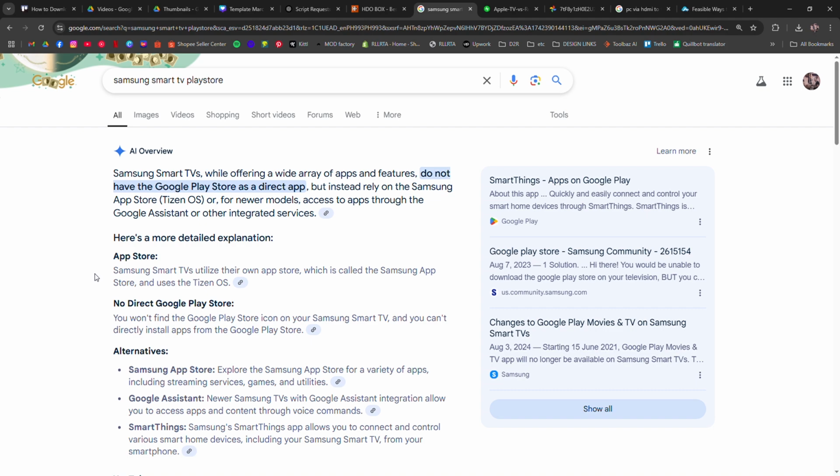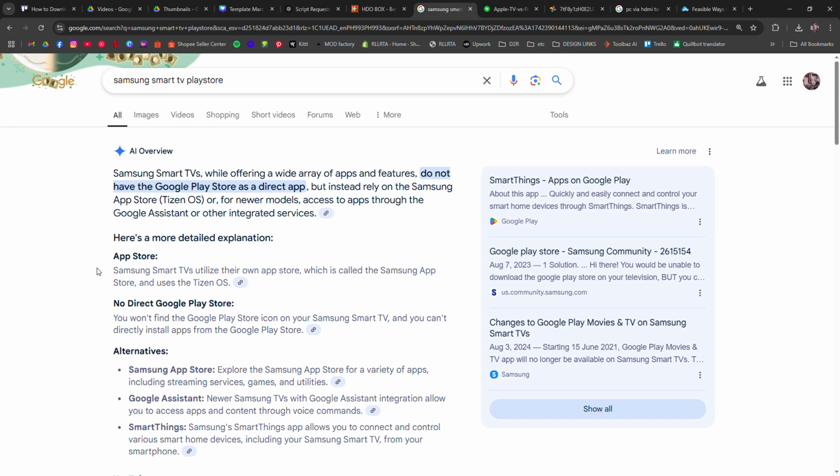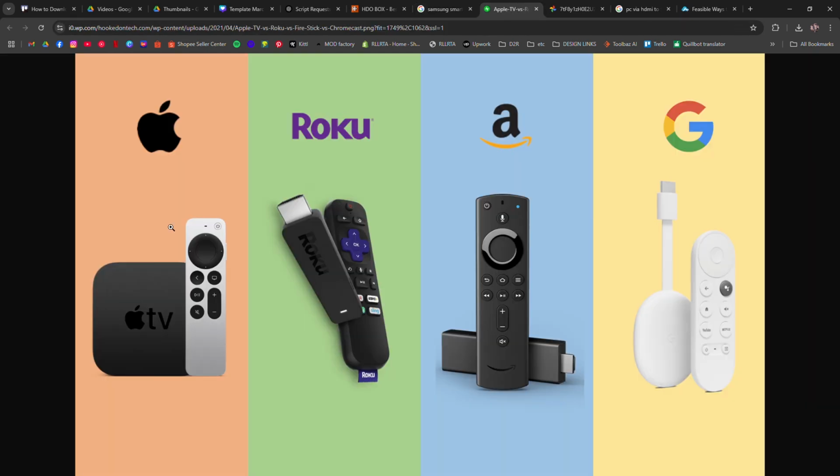However, there are alternative ways to access the app. One is you can use a streaming device. Connect an Amazon Fire Stick, Android TV box, or Chromecast with Google TV to your Samsung television. These devices run Android, allowing you to sideload the HDO box APK.